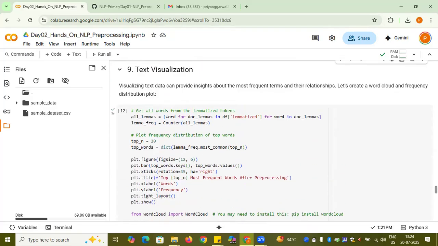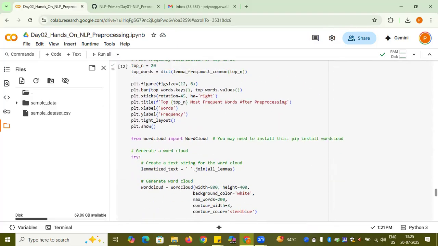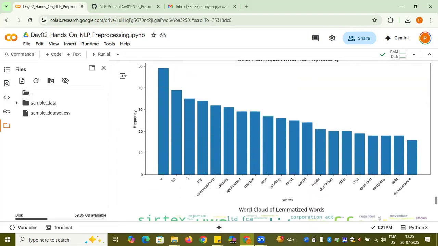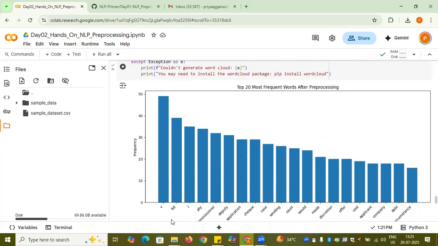Now comes the last part, which is the text visualization. Let me first show you what I did here. I am printing the words and their frequencies. I think it's important to know which words are coming very frequently in your data set. Although you remove the stop words, there are still some words, for example "V". What is the meaning of the "V"? Nothing, right? So you should remove it. You should have a clear idea of which words are coming frequently.